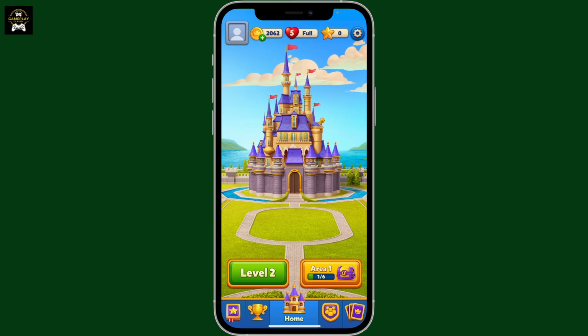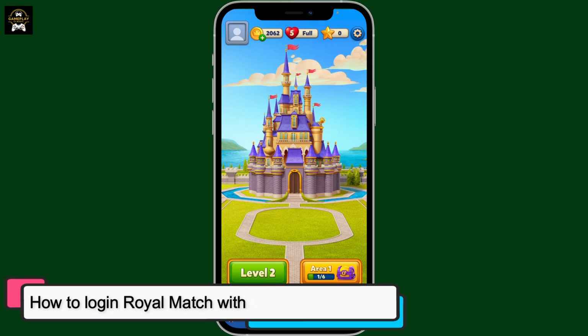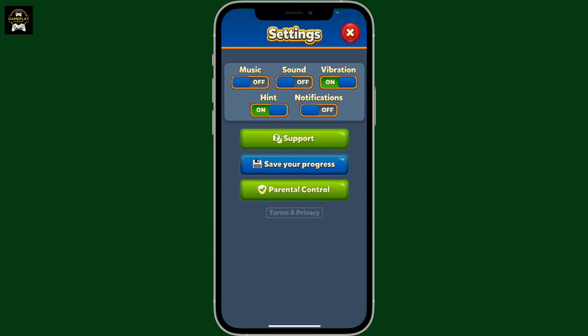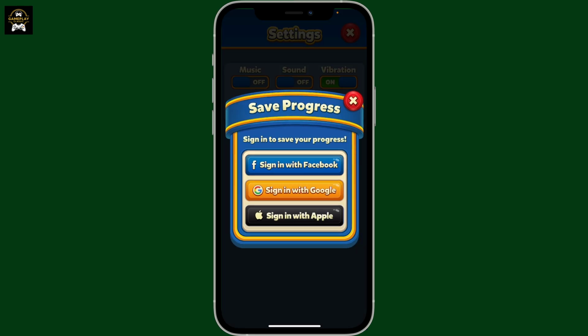In this tutorial, we are going to be learning how to log into Royal Match with Facebook account. To log into Royal Match using Facebook, first of all, open up the Royal Match game on your device and from the home page, tap on the gear button at the top right corner. This will bring up the settings menu where you'll need to tap on Save Your Progress.